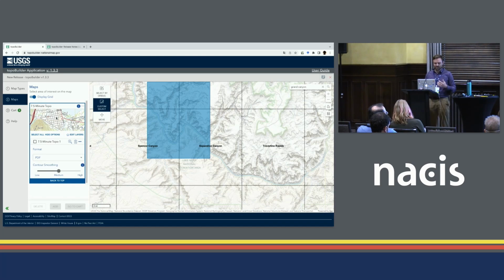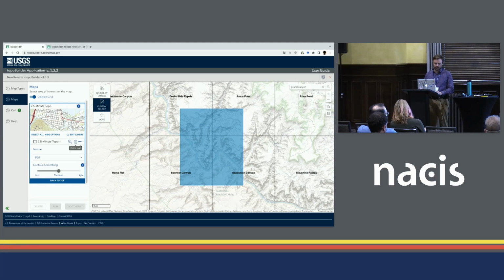Okay, so then once you have your selection, you can see all these different options on the left side. We call this the map watch list over here. So we have a standard naming convention of 7.5 minute topo, 1, to iterate through until you have all the ones you want. We have a zoom and pan to option. We have a delete. You can collapse these options for ease of use if you have multiple maps in your watch list.